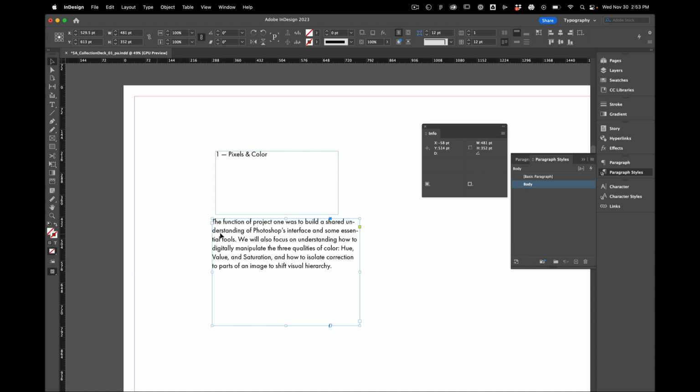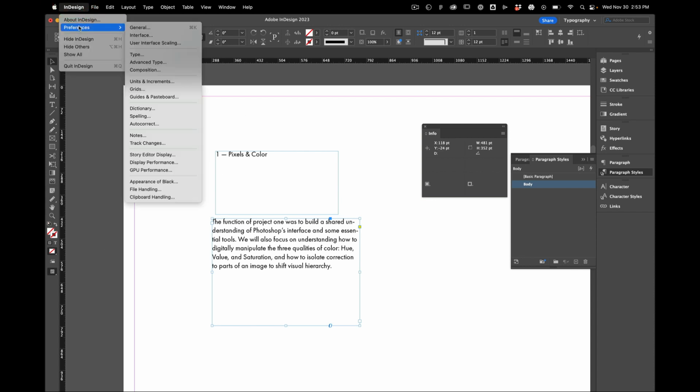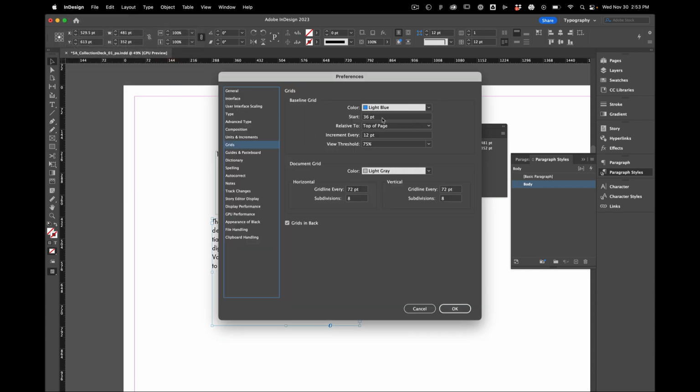So now I'm going to establish this vertical interval. To do that, I go Preferences, Grids. We want to start at the top of the page at 0. We want this increment to match our leading, right? This interval is going to determine our other intervals. So we're going to set that to 29. Then we're going to set our view threshold to 5. The view threshold is just so that we can see what we're doing. I'm also going to turn off grids and back and hit OK.